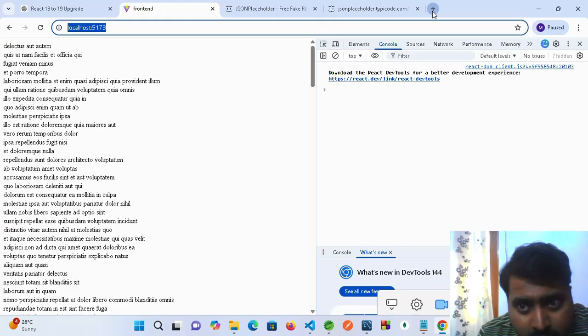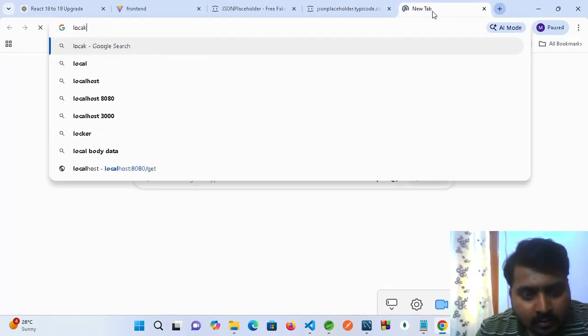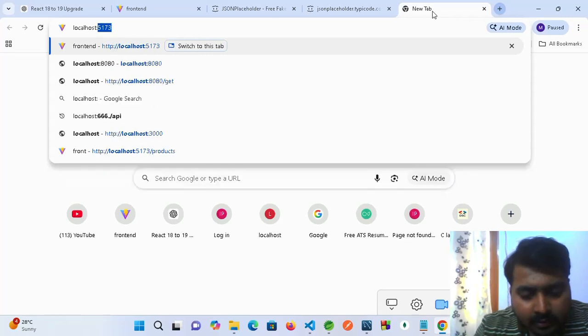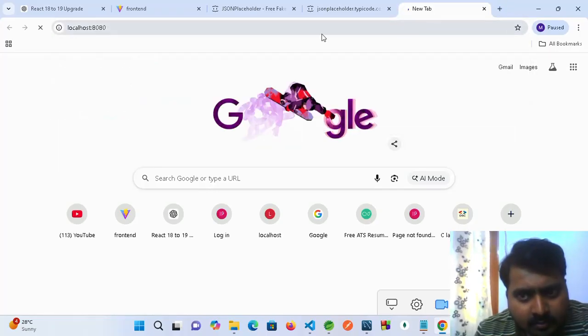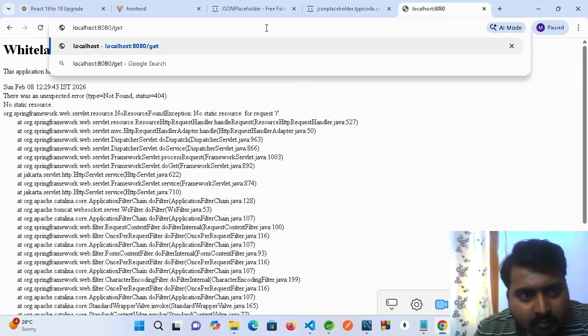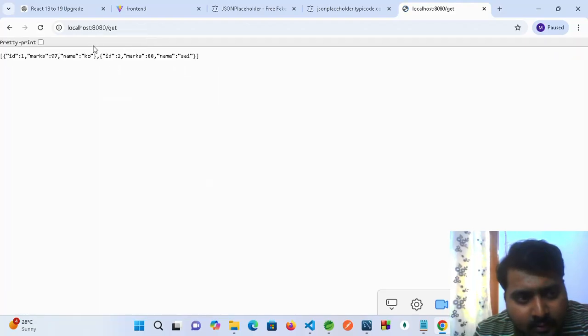Let's go to localhost colon 8080. Okay, press enter. The white label error will come as it is, as we all know, because we didn't generate the slash get. We will figure that out, the white label error will go, and that database data we will be able to see it here. Getting 2 rows we have seen.